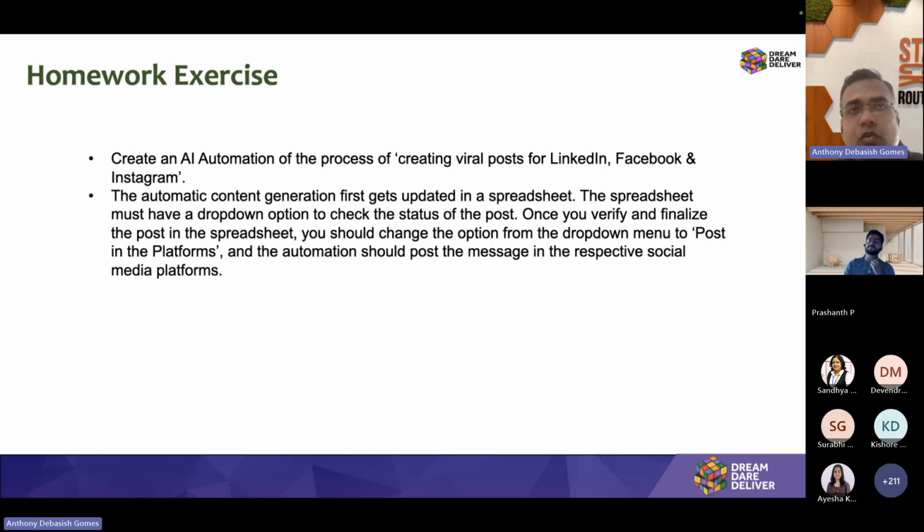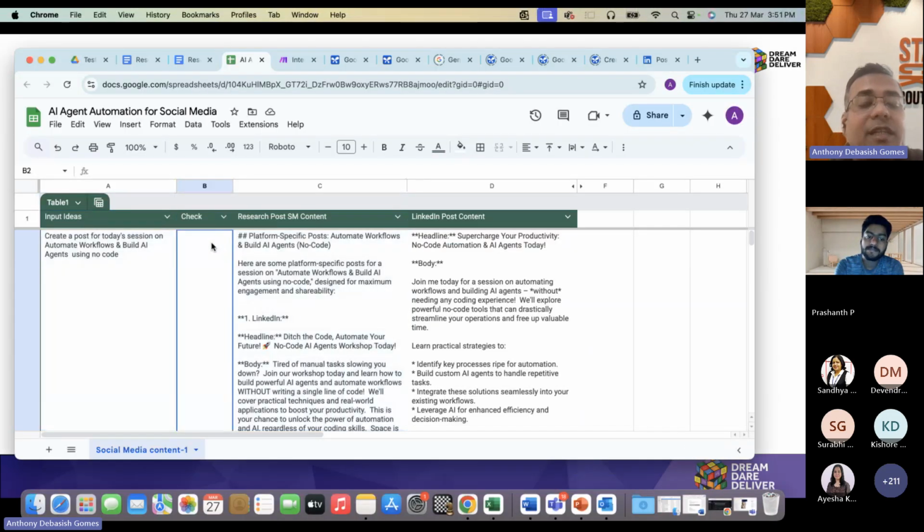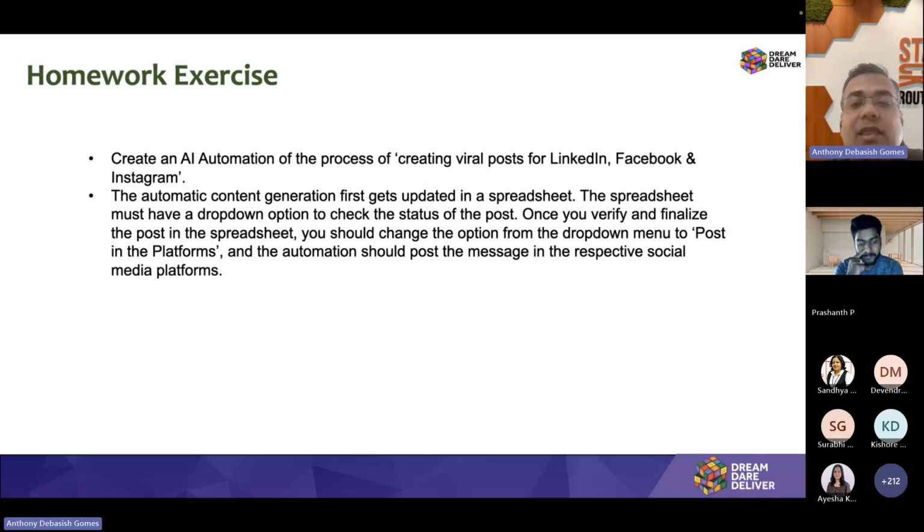That means as a human, I should check, okay, this is done. Now from this drop down, there should be a drop down here. Now if I say, okay, post in the files and in the social media platform, only then it should post in the social media platform.